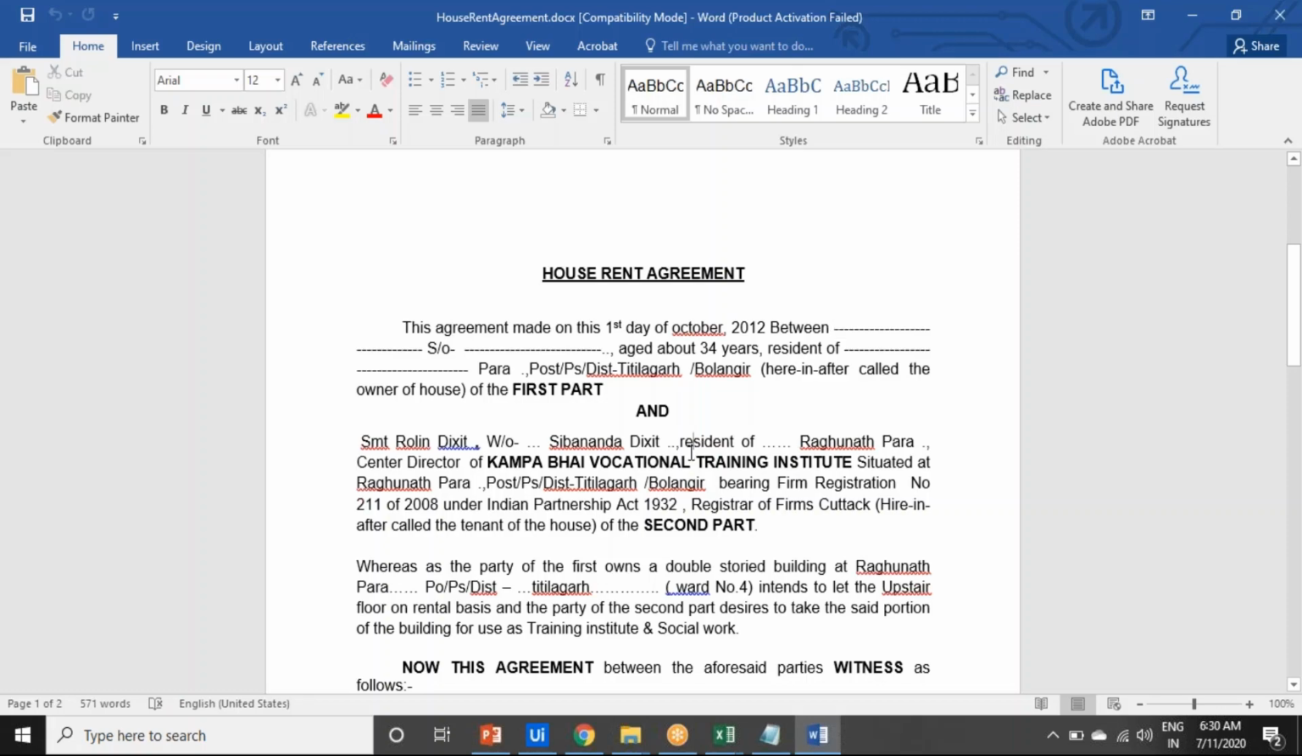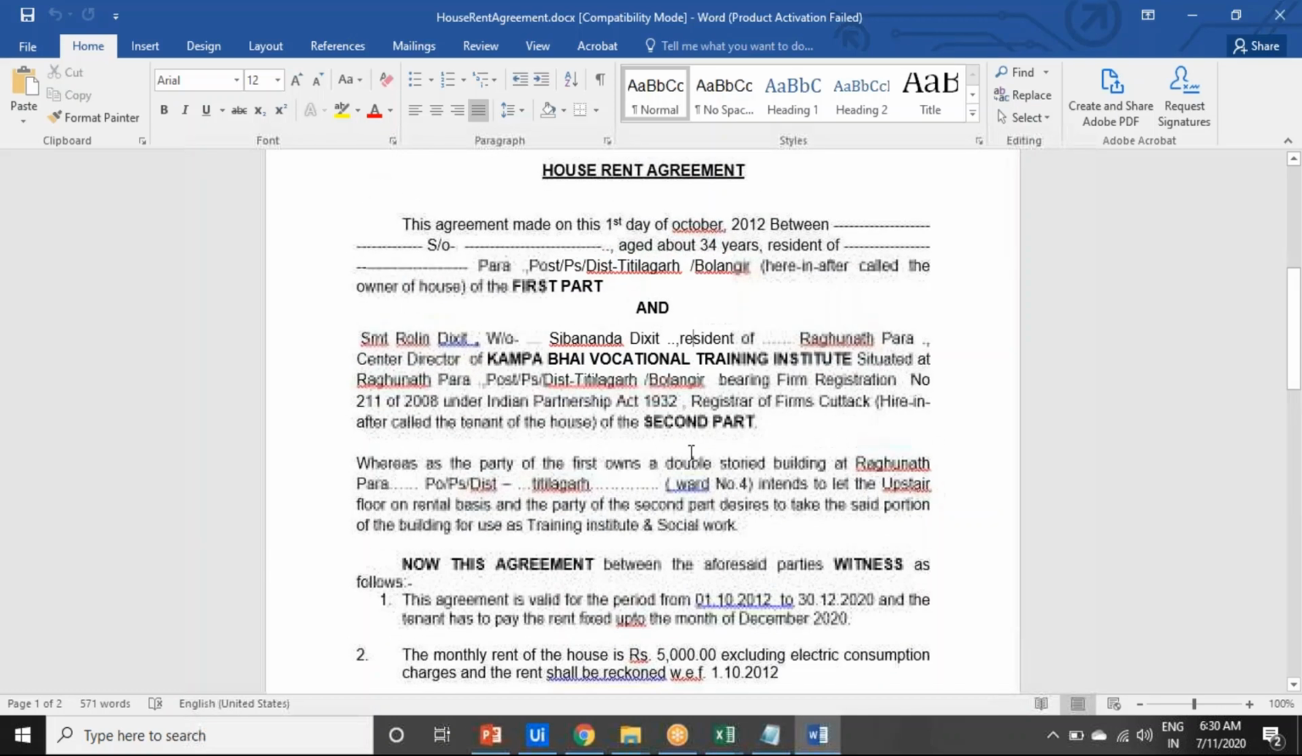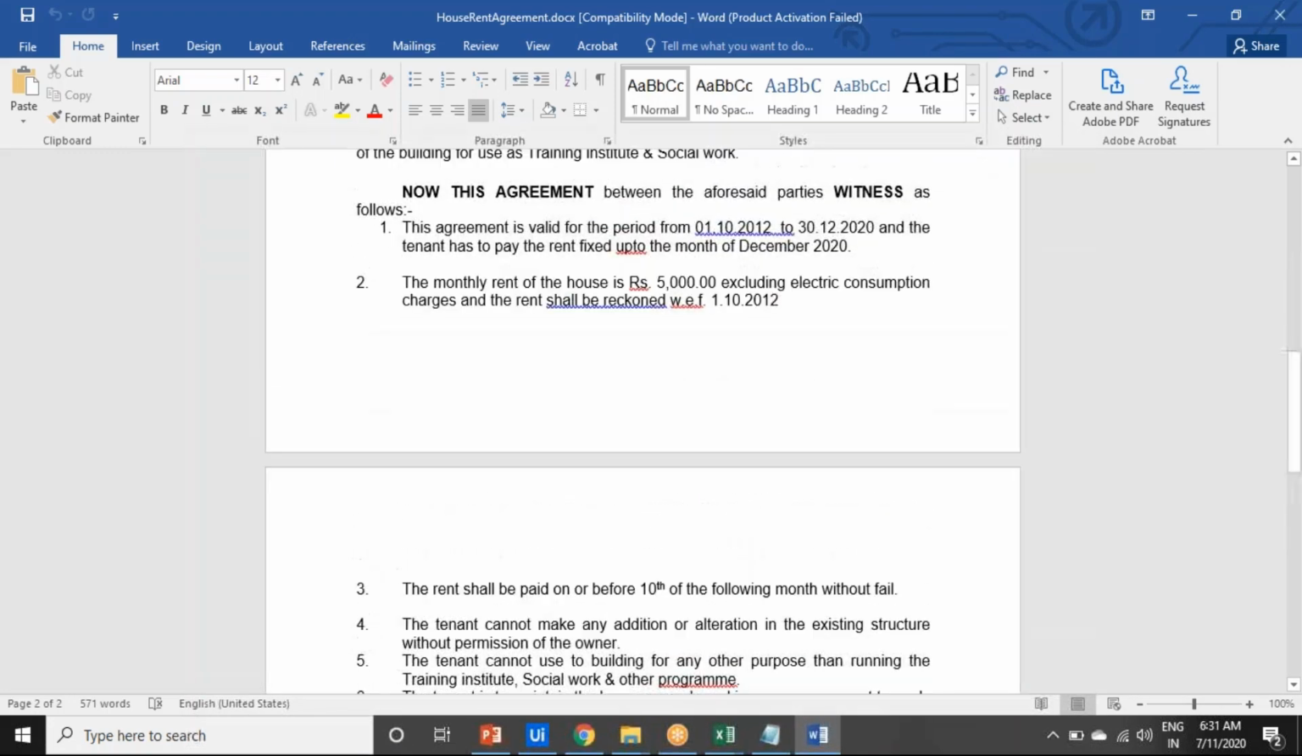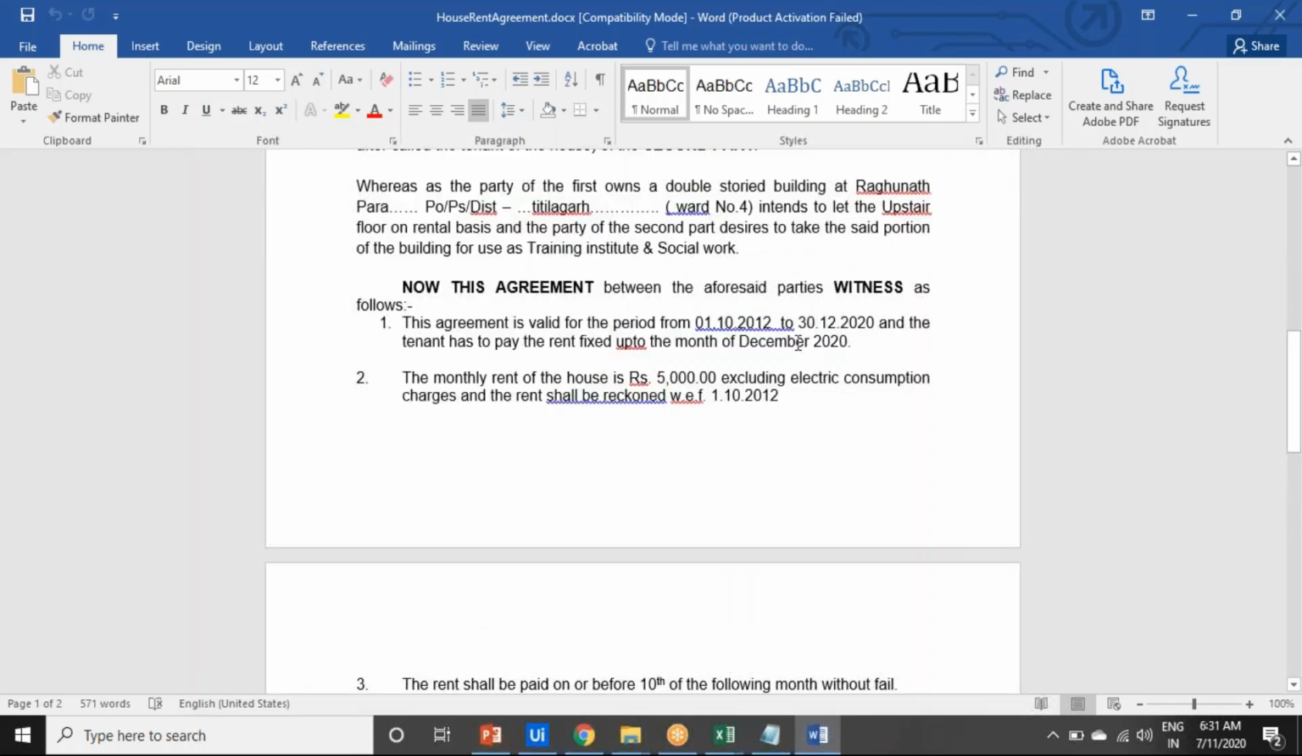So this is a house rental agreement. I will post this house rental agreement into our XAML files folder. I will just do a few things. Here I will change the period from, I'm just making that a from date.